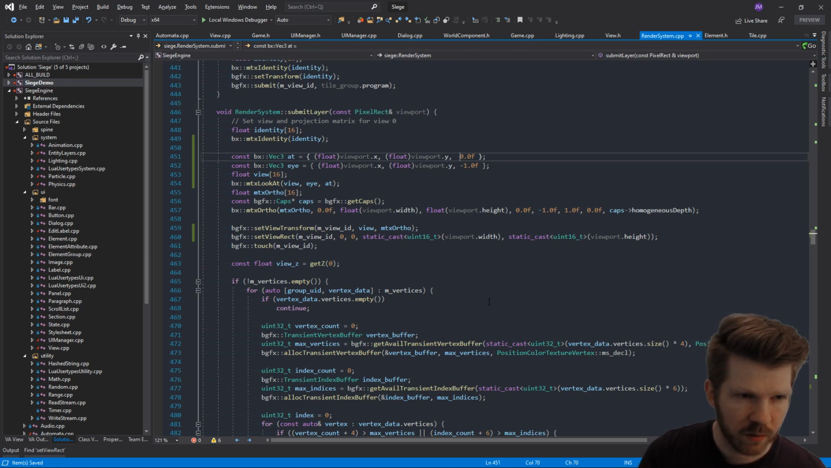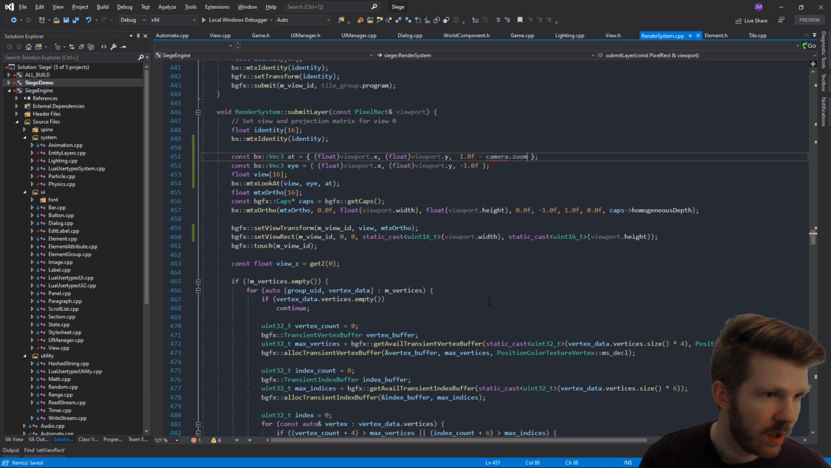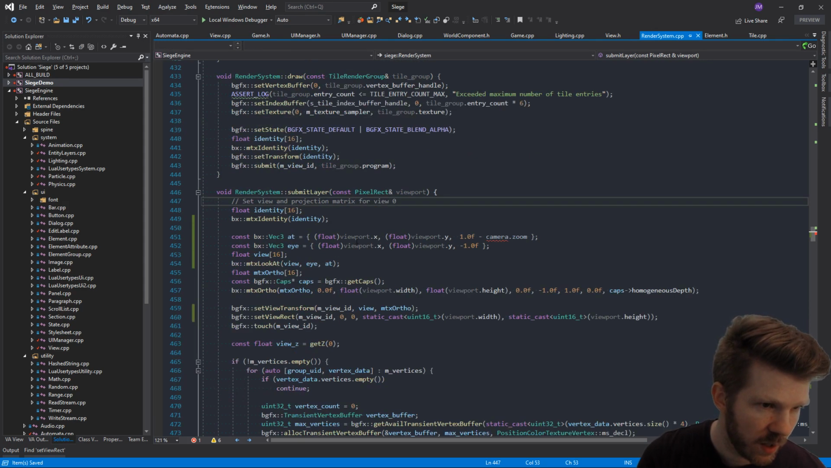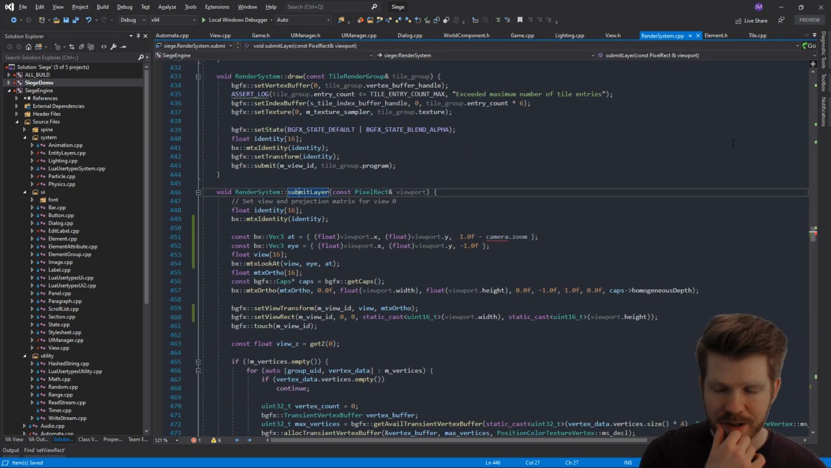Looking at 0. I don't know. Maybe we'll say 1F minus the camera zoom. This might be very, very wrong. Unfortunately, now we don't have the zoom. Super annoying.